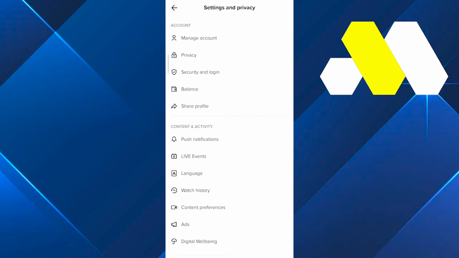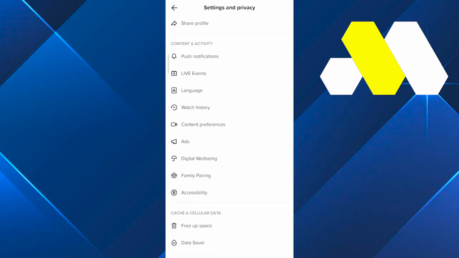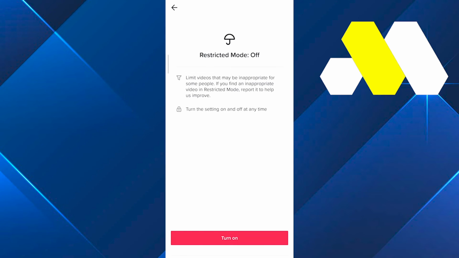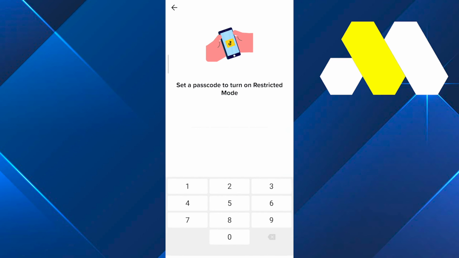And from over here guys, you just need to click on this option, which is content preferences, and it will take you right here. We have two options, as you can see. We have filter video keywords and restricted mode. So you just need to click on restricted mode, and as you guys can see, it's already off on my phone. But if you have it on by any chance, just turn it off from over here and your TikTok restricted mode will be off.